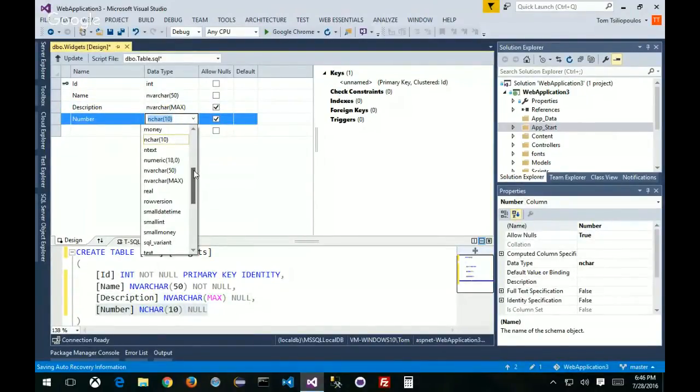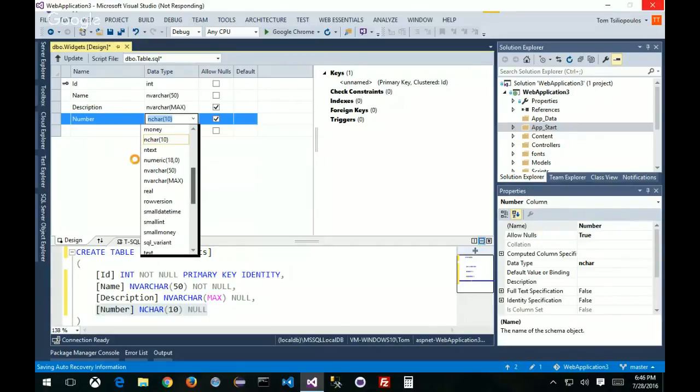Why nvarchar and not nchar or varchar? Anybody know that answer? Come on, little table.